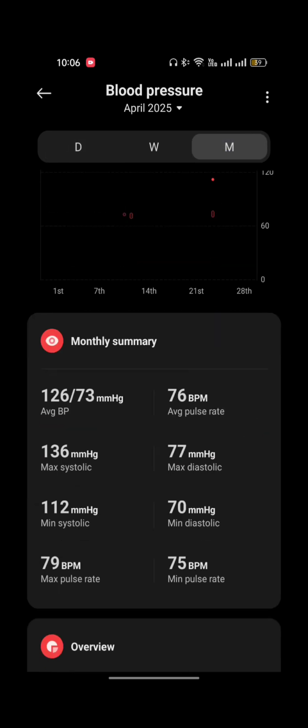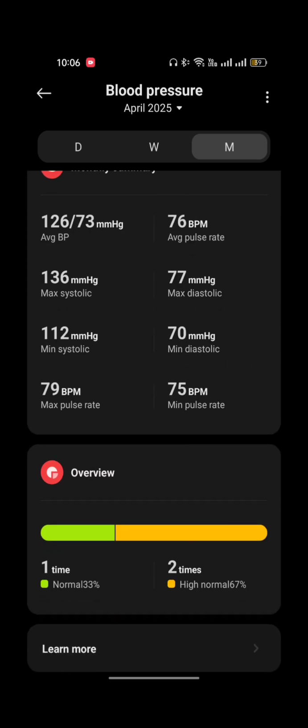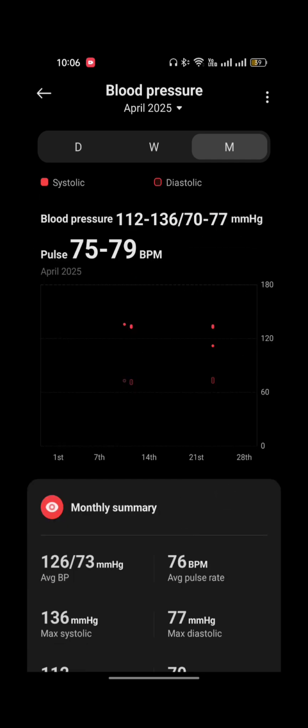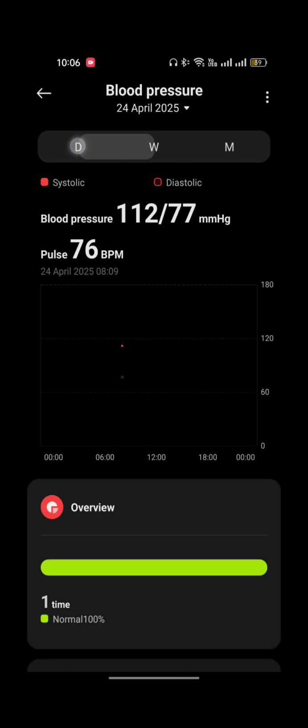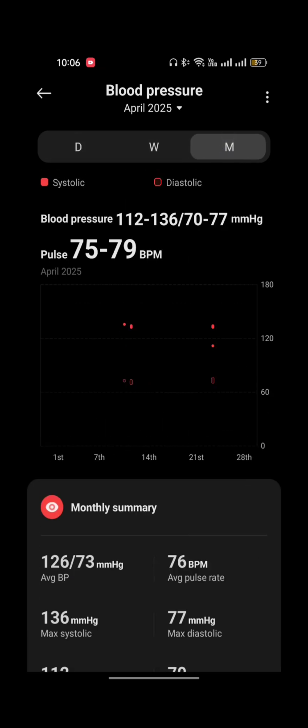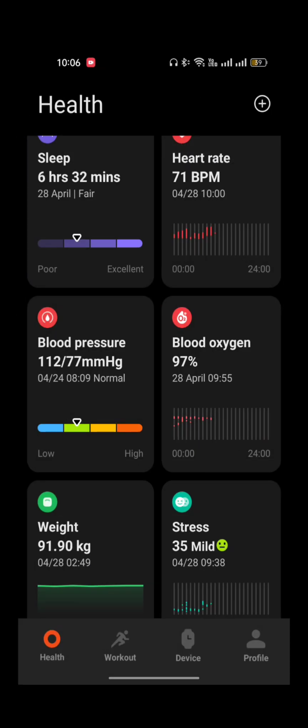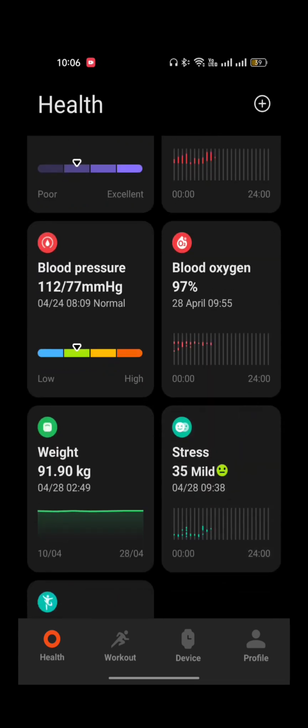My average blood pressure was 126/73, the average pulse rate was 76, the maximum systolic was 136, the maximum diastolic was 77, and all these values, right? So it's like the overview, and I haven't taken a reading in this whole week, I think. Last week I just did one reading, and in the whole month I did a couple of readings, okay? And then I'm going to move toward the weight.